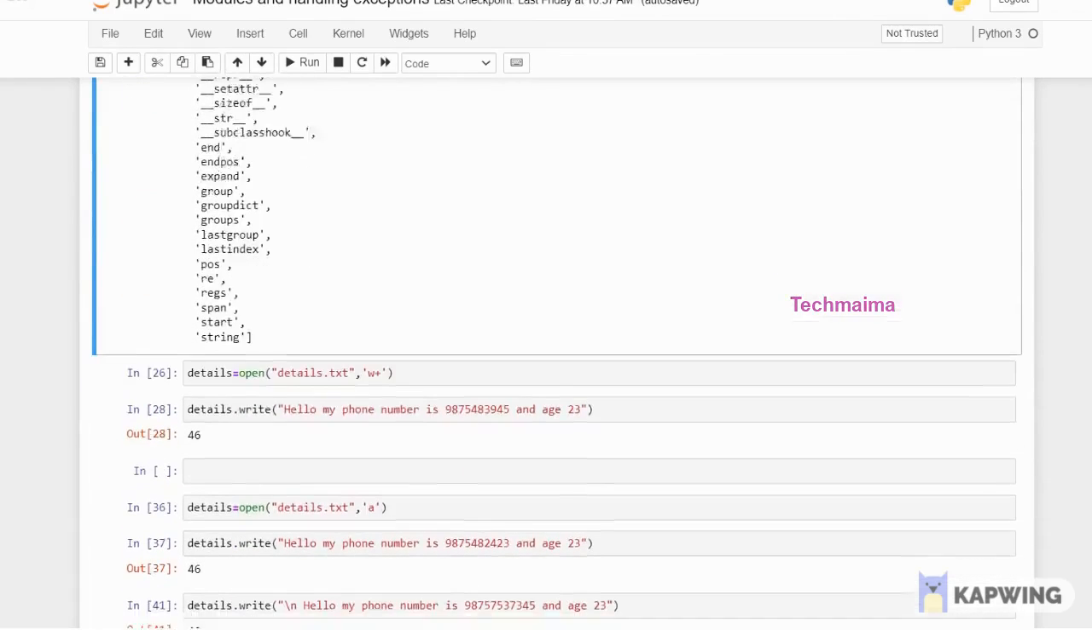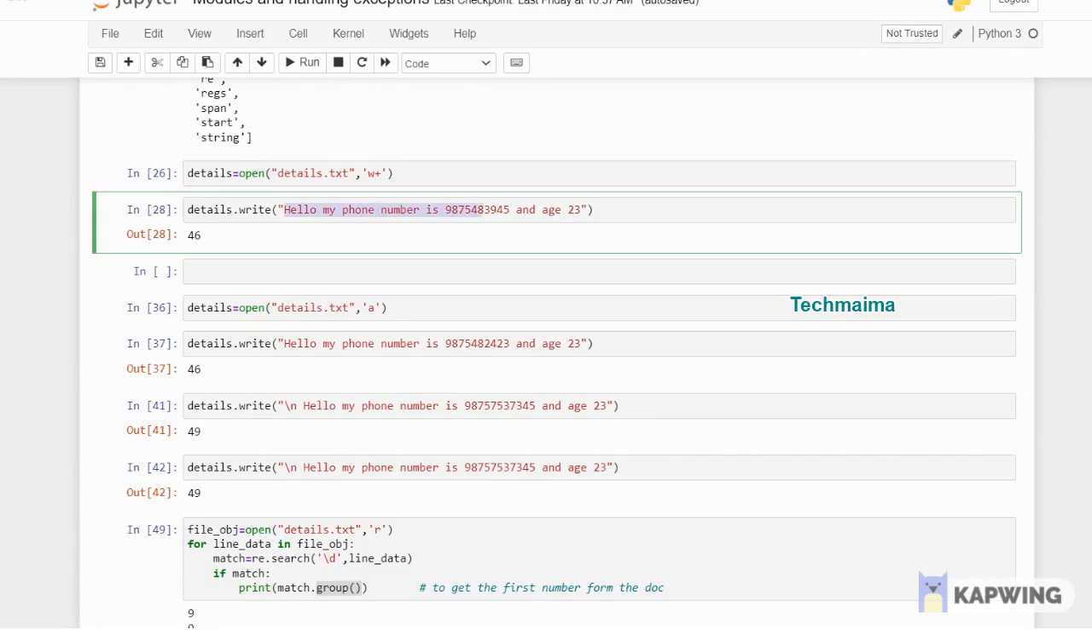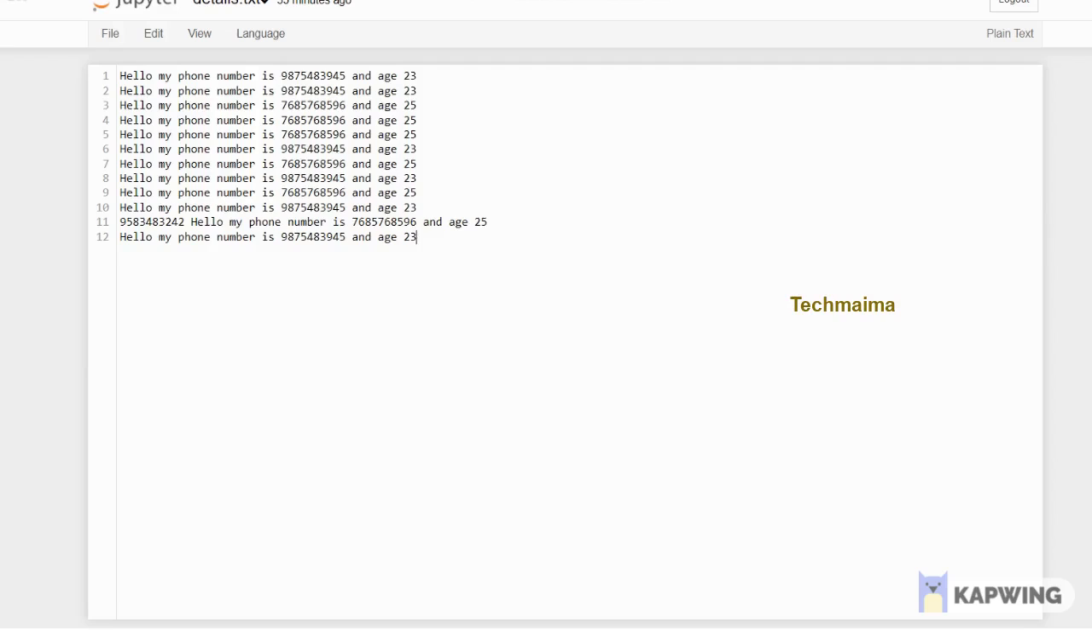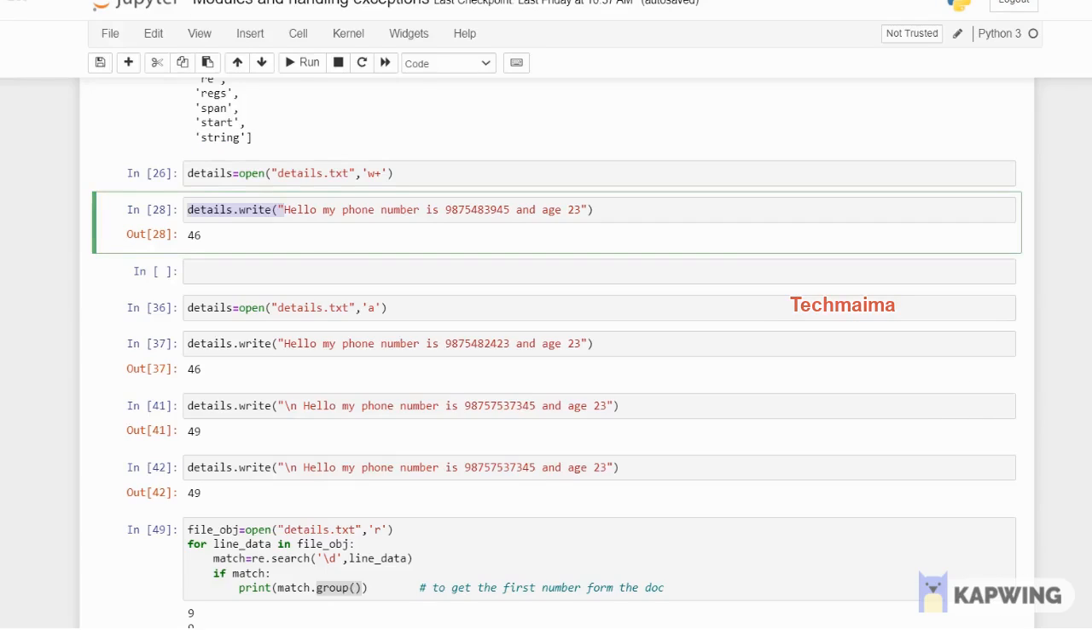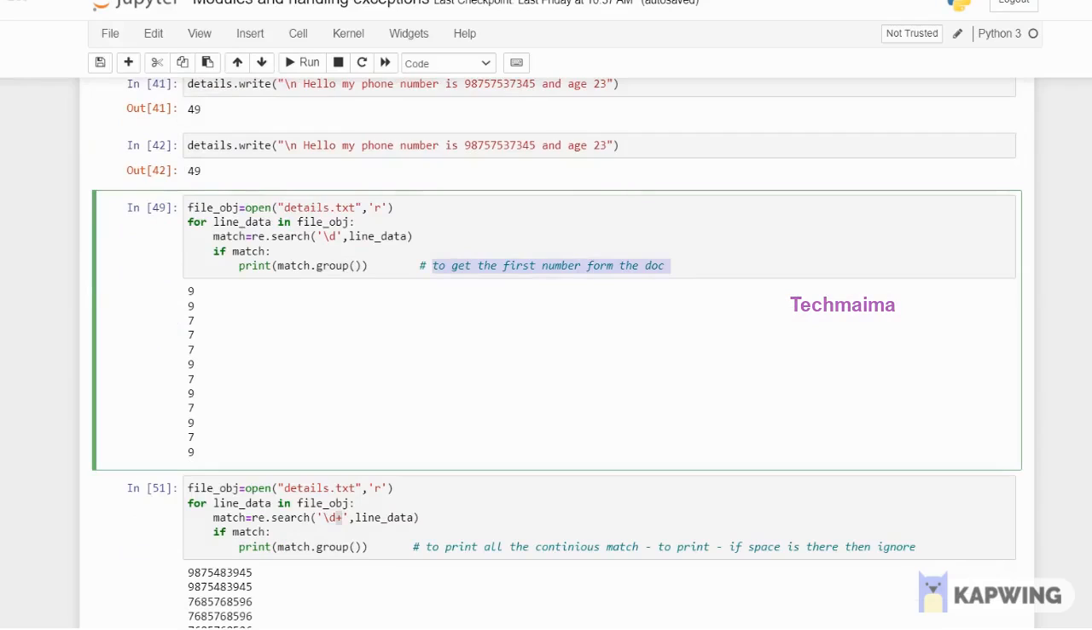So details equals open. I'm creating a file details.txt and writing 12 lines like this: hello, my phone number is 9873, and like an age I have given. Here I will show you the file I have created, a text file with 12 lines. This is what the file contains. I want to find the first number from the document, the first contact number.